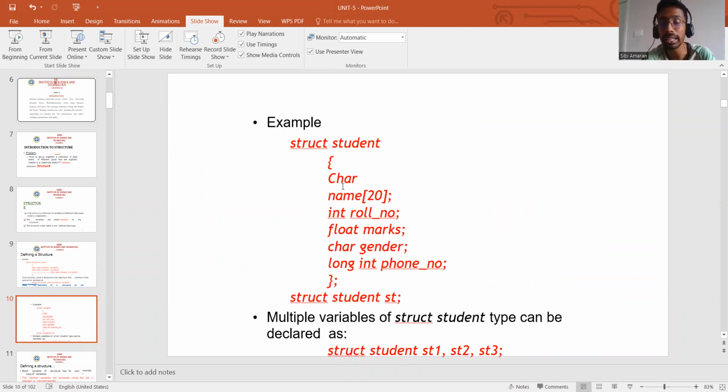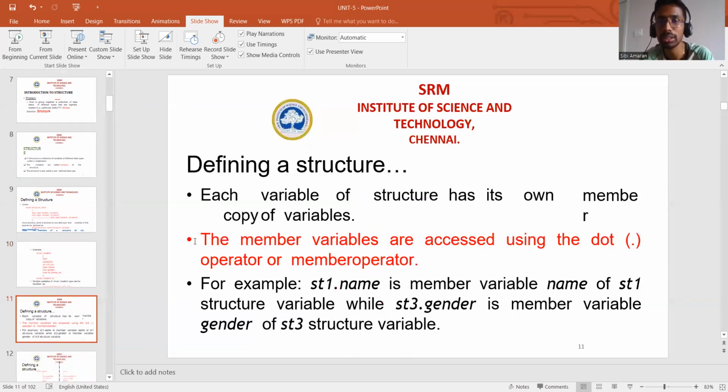I already said that a structure contains different data types. If you take an array, it has a single data type, but a structure has different data types: character, int, float, character, long int. This is for a single variable. For multiple variables, we can declare struct student one, with student one's details, then end this and move on to student two, and so on. This is how a structure is defined.